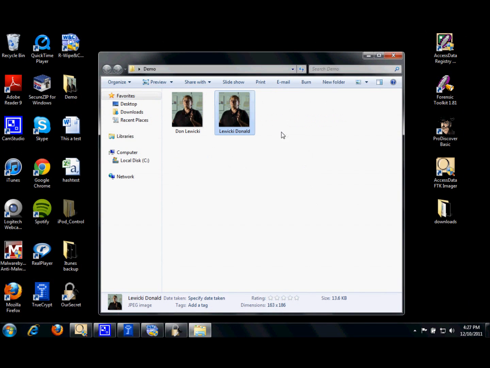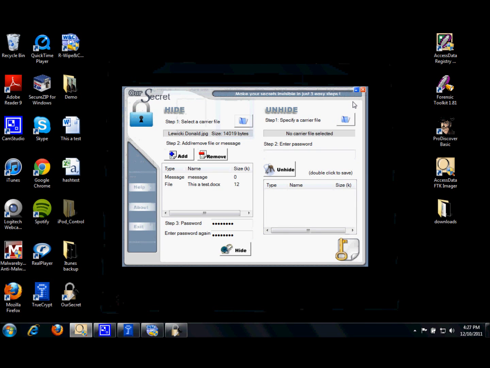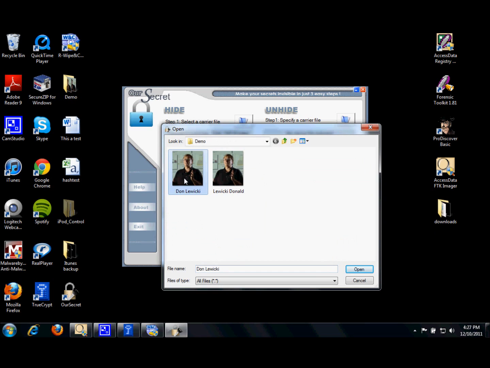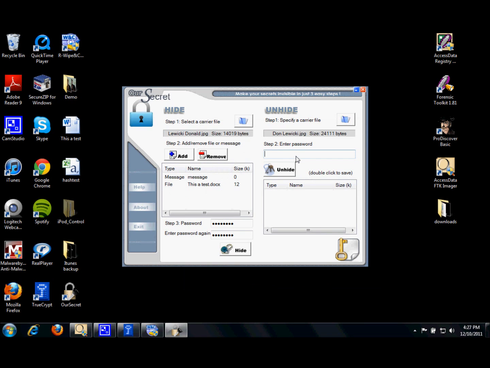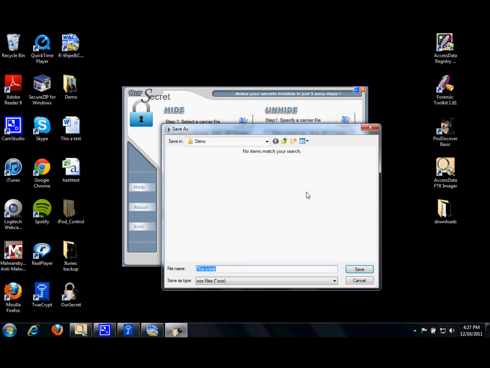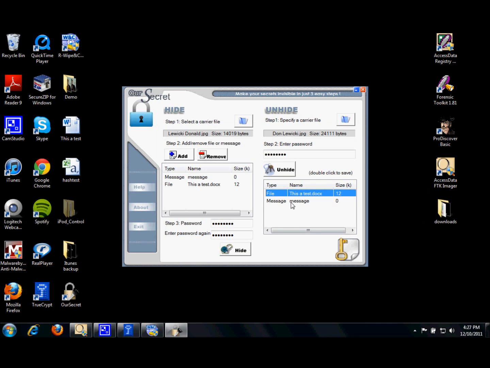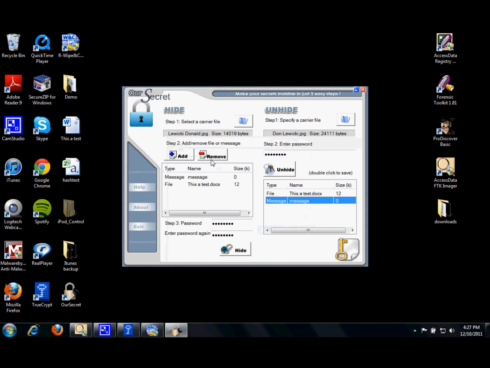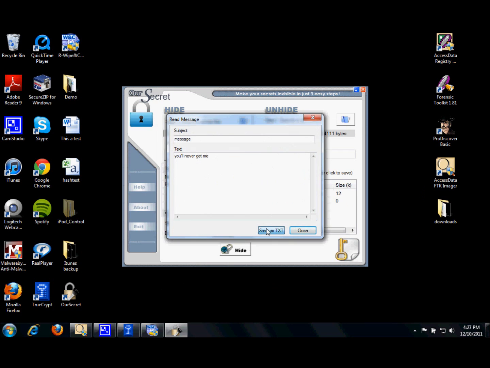I'm going to save this. Now let's say someone sent me a file or an image that has files embedded in it. So I go in here, I go unhide, select the image. We're just going to enter the password, unhide it, and now I can double click and save the information. And there we're viewing the message. And I can even save it as a text.